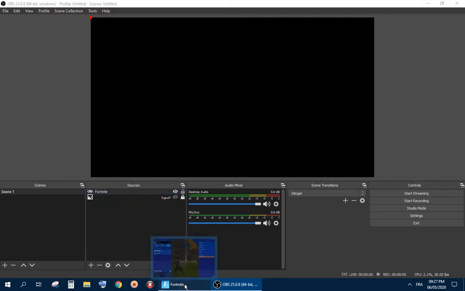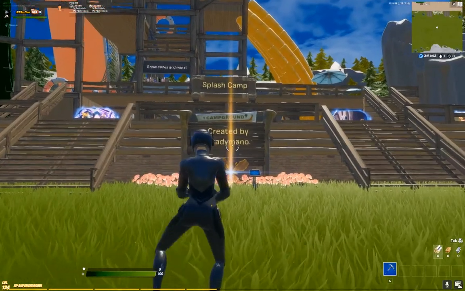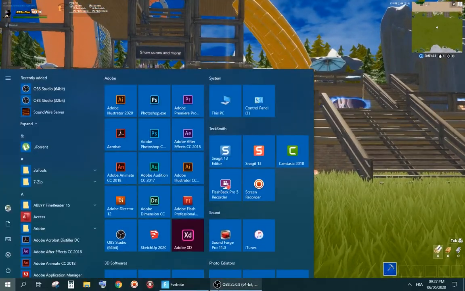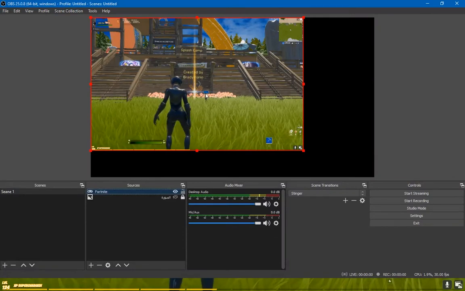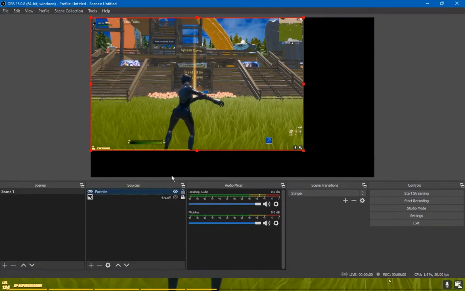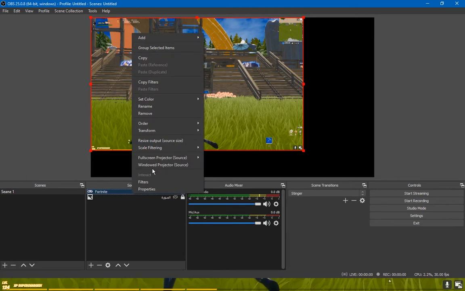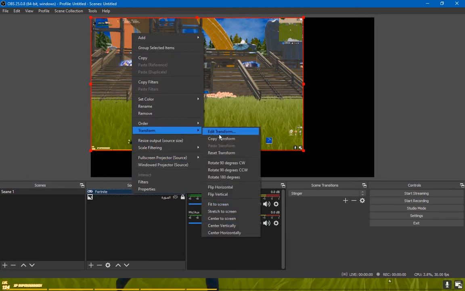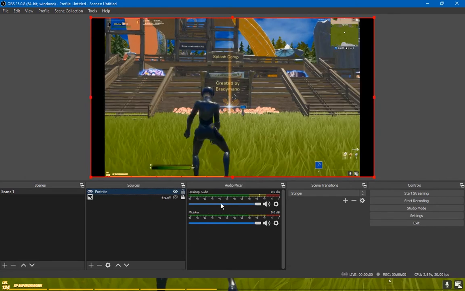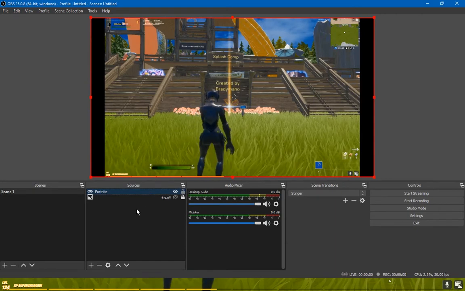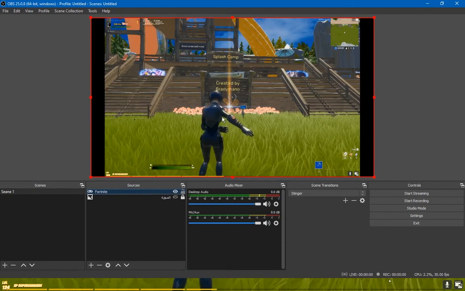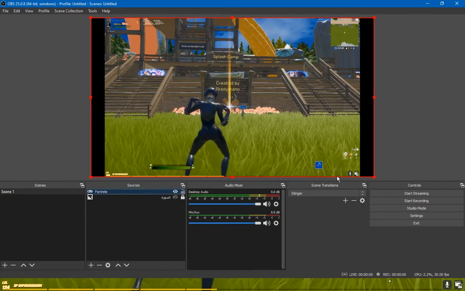So now, OBS is capturing the game. Now we have to adjust the resolution. There's a little problem here, black bars appeared, but don't worry, we have the solution.